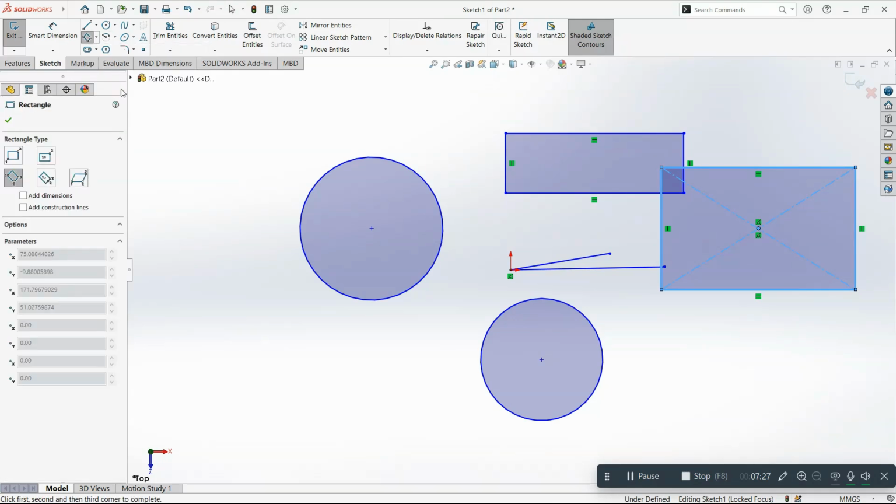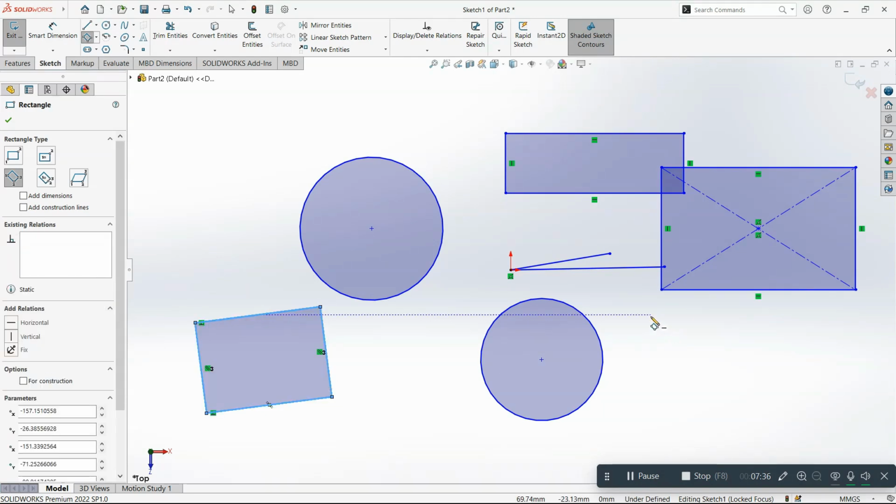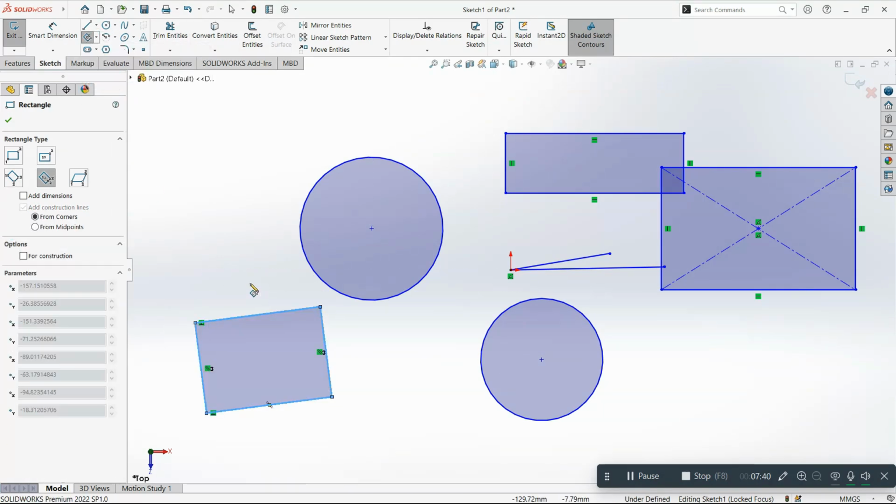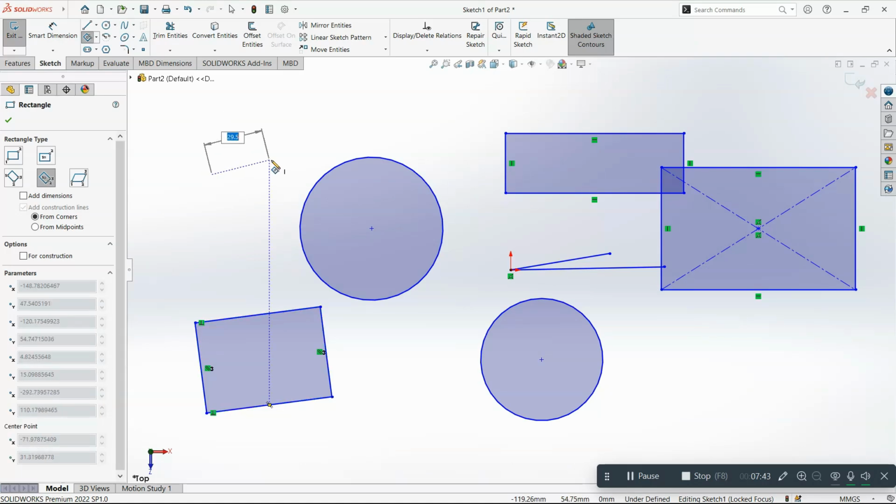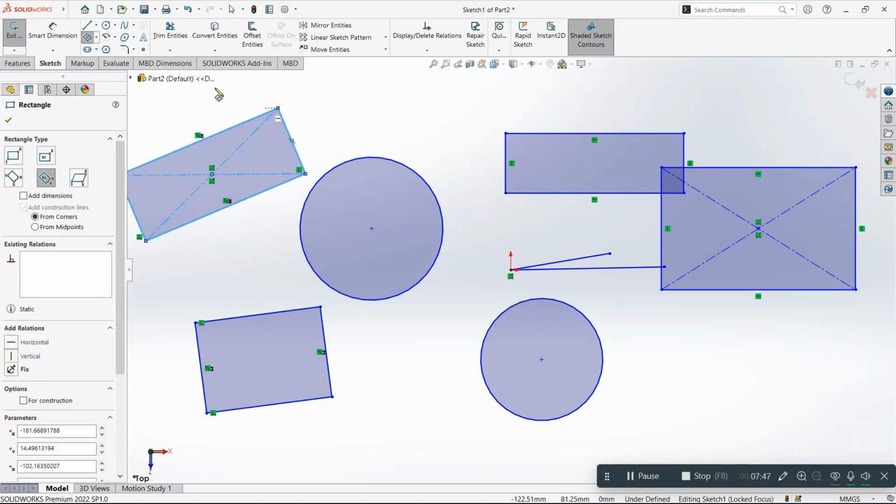3-point corner rectangle. First point, let's do some tilting, second and third. Here we got a rectangle. Now for the 3-point center rectangle, first I will select the center, then let's take the tilt, and just like this we get a rectangle.